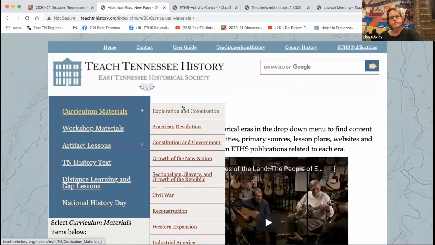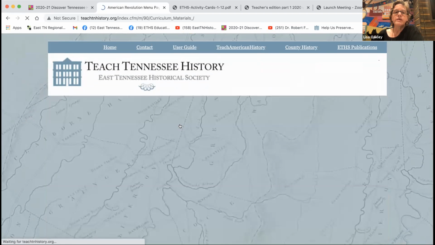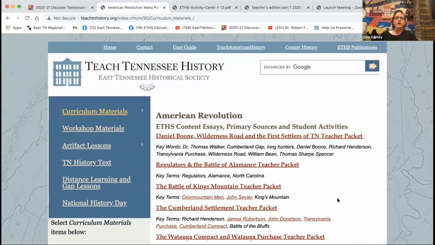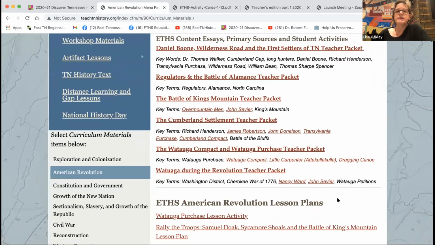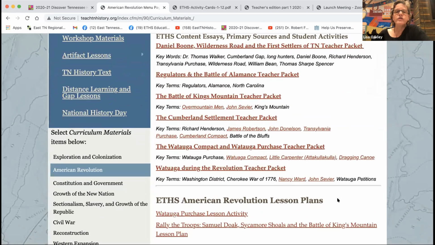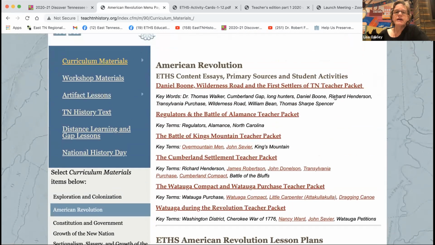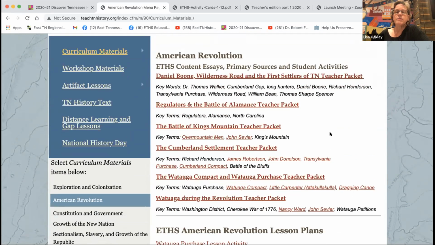The last thing that I will mention here before we talk about gap lessons are our curriculum materials. So they are by era. And let me just click on American Revolution. There is an essay for all of the items that actually in the prior standards that were even more detailed than these on Tennessee topics and people. We developed an essay that addressed most of the main people and places and events that are mentioned in the Tennessee history standards, or I should say, in the social studies standards that relate to Tennessee.